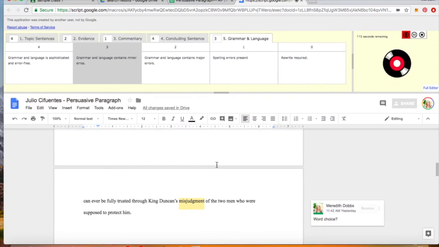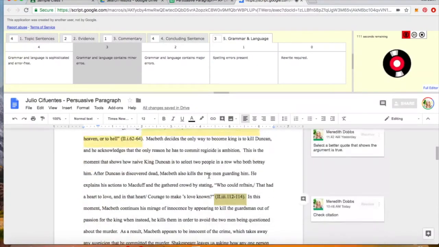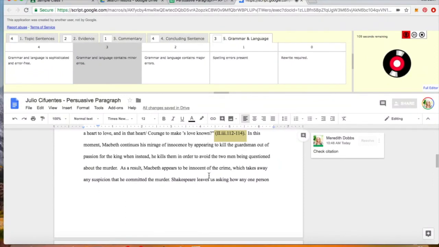You got some really excellent things going on here as far as the argument is concerned. The main thing I want you to work on is your commentary. Make sure that you are really explaining how those quotations connect to the overall argument and that topic sentence. Try to focus on moving past just paraphrasing those pieces of evidence and really explaining what they mean.